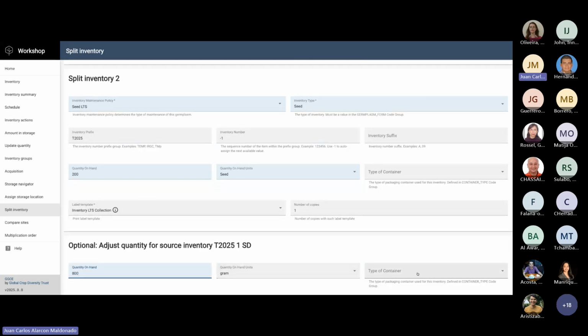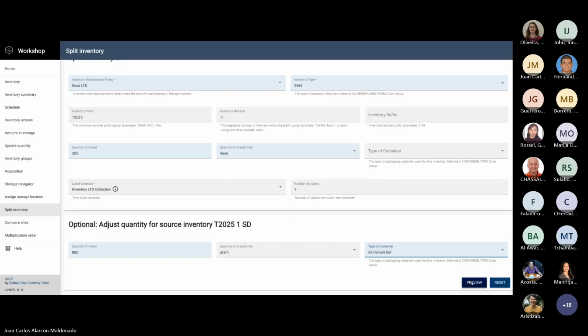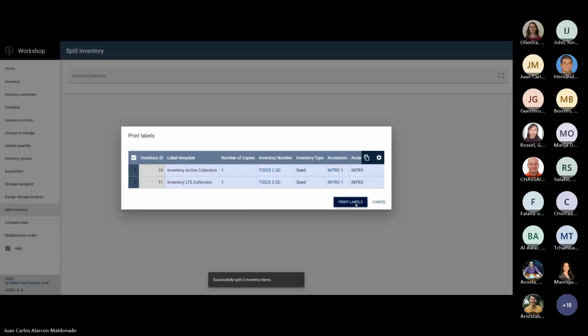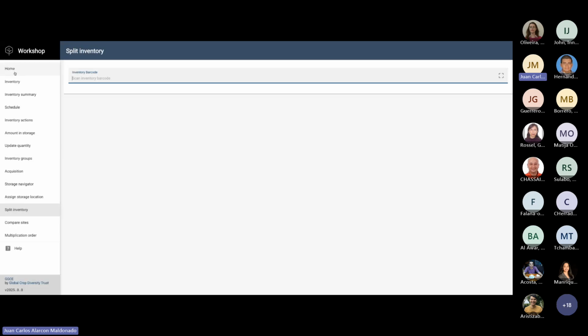Okay, the containers, it's the same. It's not mandatory, but you say a preview. And now, from the original, you will create 2 new inventories, because you split the original package into more. We say save, and okay, relabels, exactly the same. Okay, now we have 2 different labels, for each new batch of the seed that we have. Now, in order to check, I will create the first one.